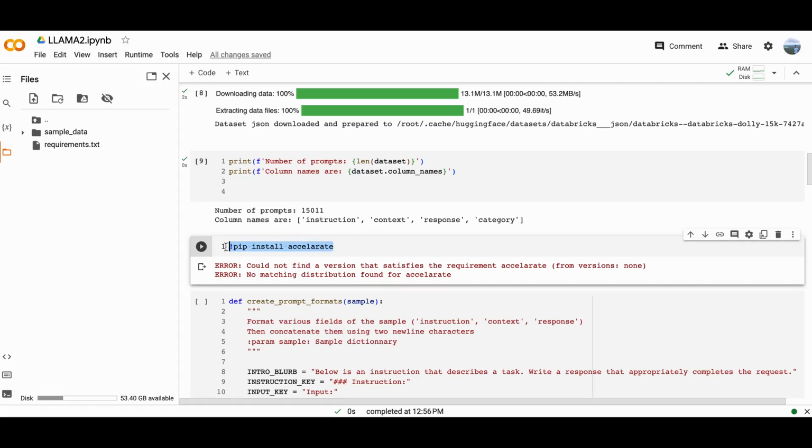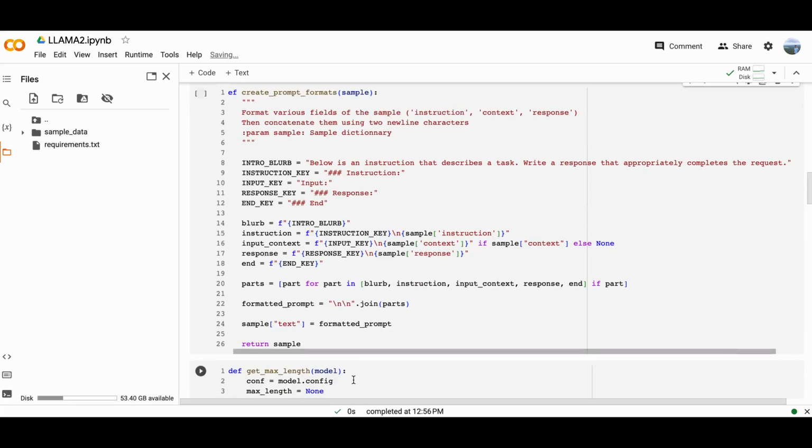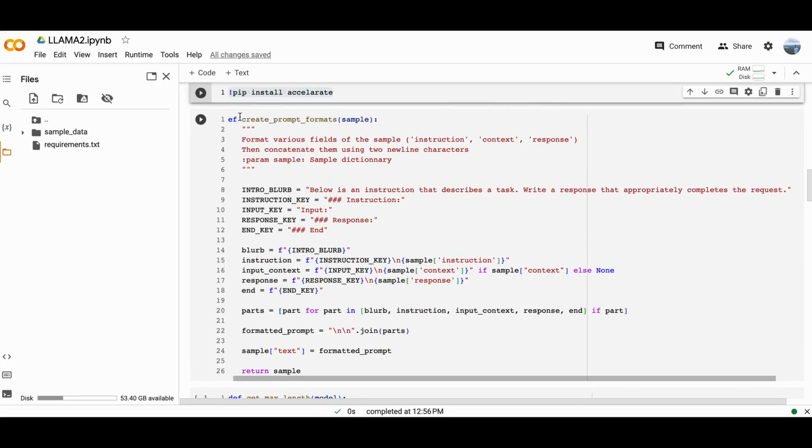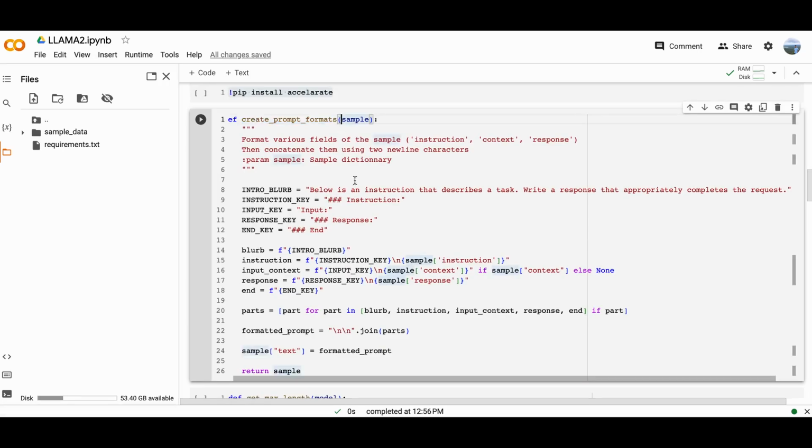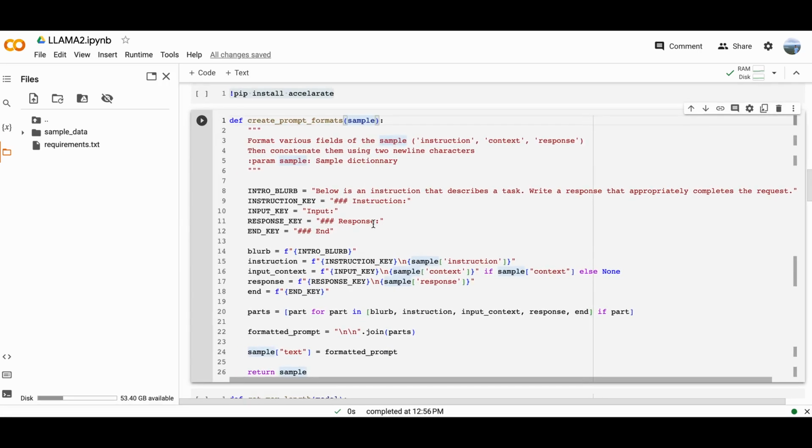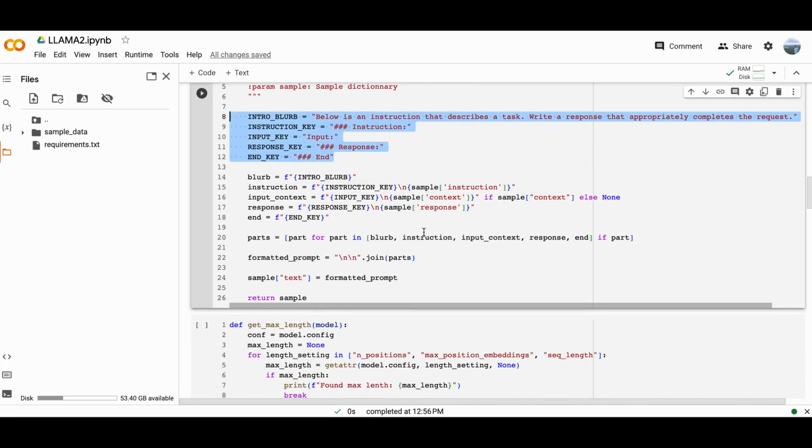Then this is a function that allows you to create prompt formats. There is an intro blurb, which describes the task, and this is how it is currently described. You have an intro blurb, an instruction key, then the input key, response key, and the end key. This is for closing the blurb, and then the response is the response. This is a simple string manipulation function with a specific format that we have identified. And then let's run this one.